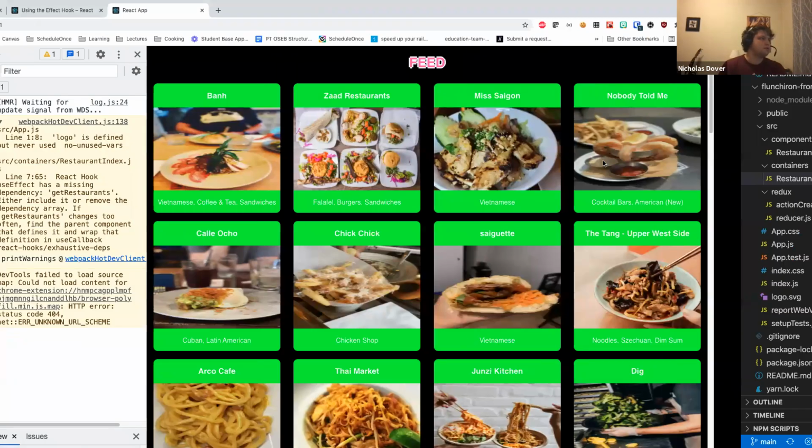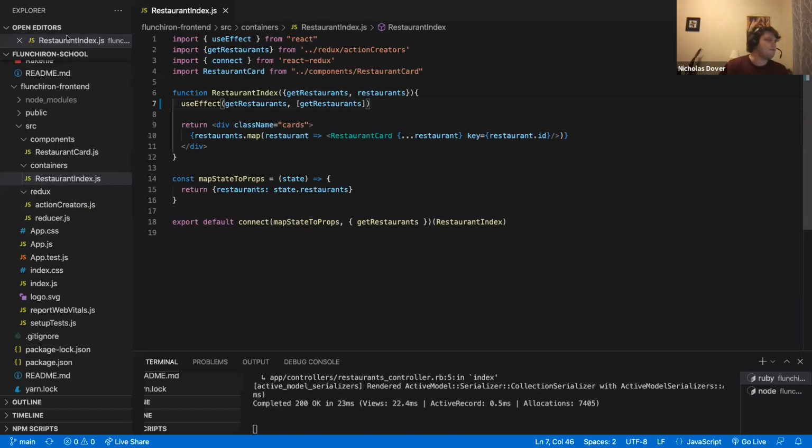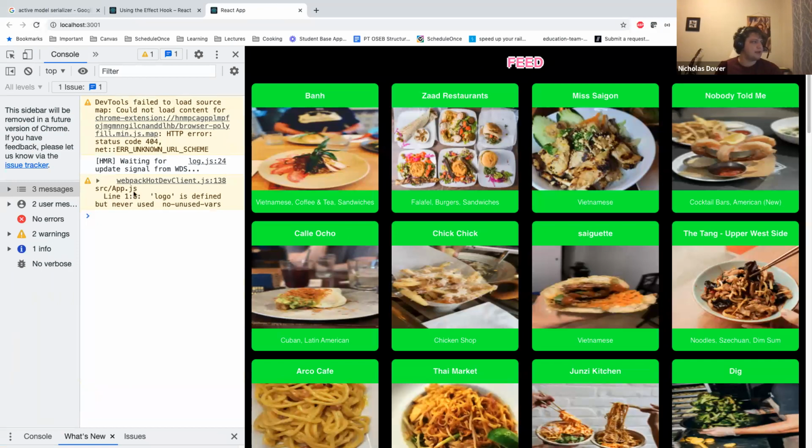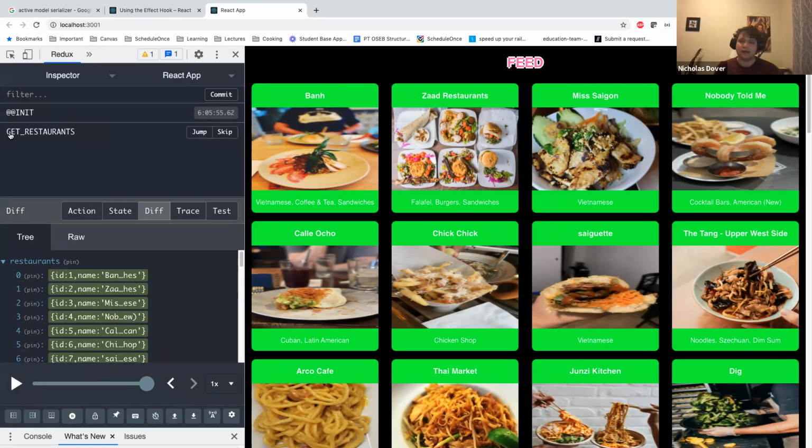So I'm going to double check that that's correct. We can save this and refresh the page. We don't get that error anymore. And if we look at our Redux store, we only execute get restaurants once.